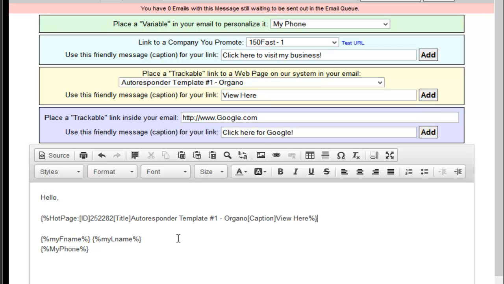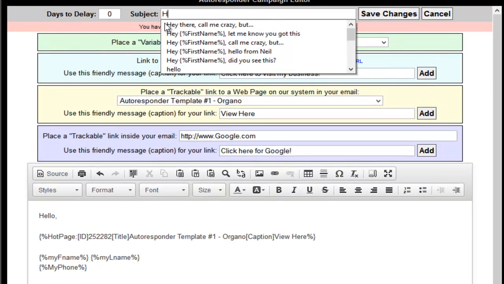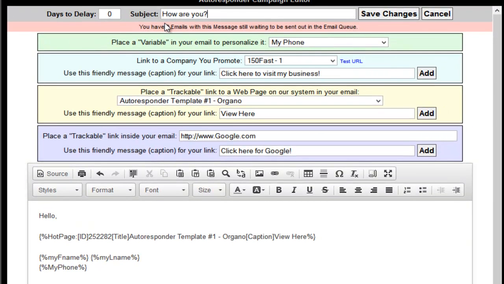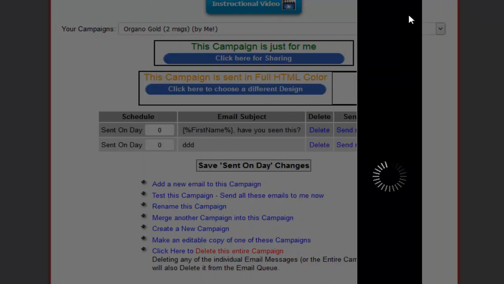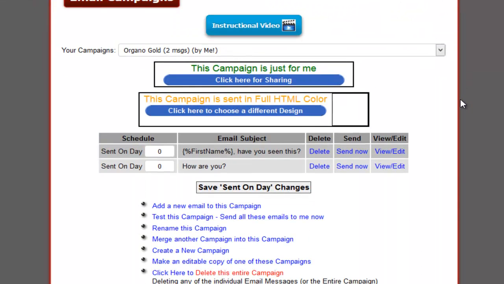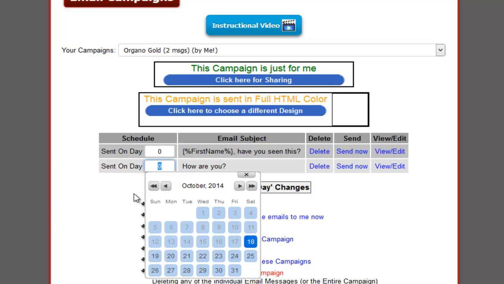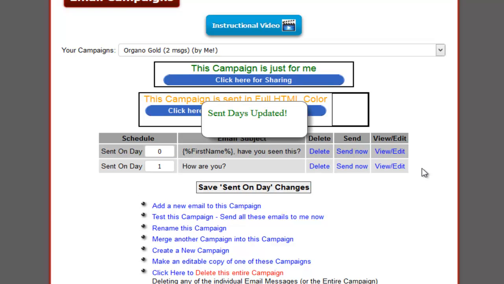I would obviously complete the rest of this email. Subject line, I'm just going to put in something simple and save my changes. So now email number 1 links to sales page 2. Email number 2 links to autoresponder template number 1. And I'm going to change the sent on day to 1 and click Save Changes.